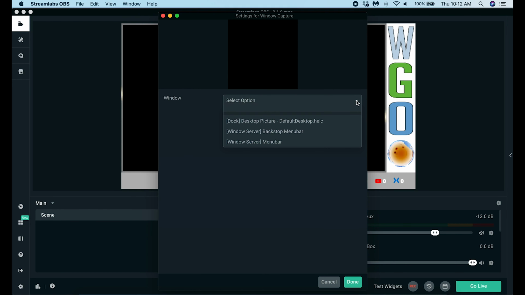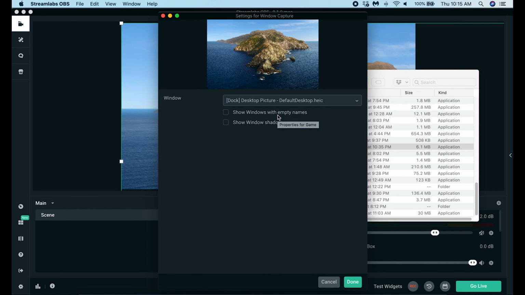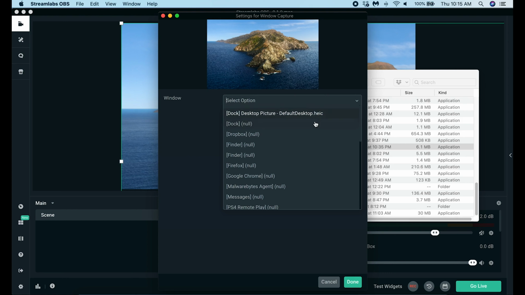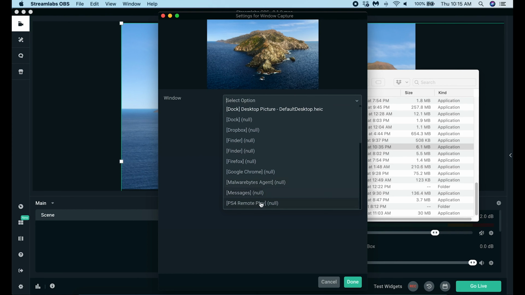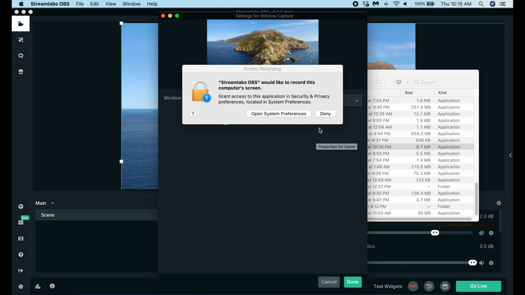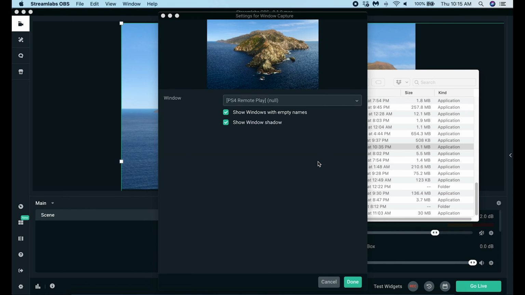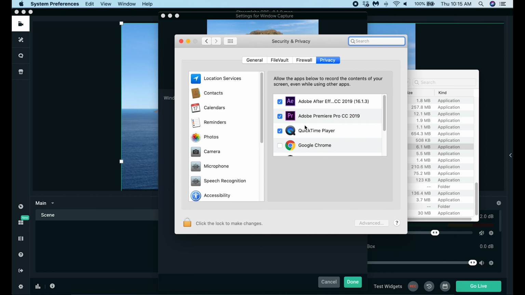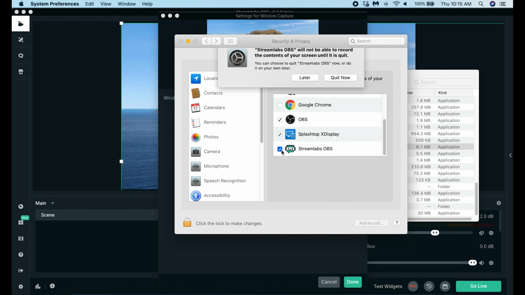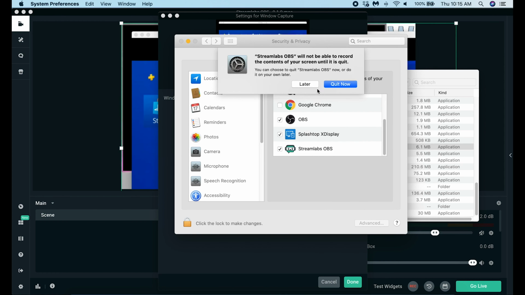And you can see here all my options aren't listed. That's kind of a bummer. So I'm going to click show window shadow and show windows with empty names. Then when I click the drop down, I'm going to scroll down here and find my PS4 remote play. And it's going to tell me that the system preferences need to be updated. So I click open system preferences, and I'm just going to make Streamlabs OBS active for the screen sharing piece.